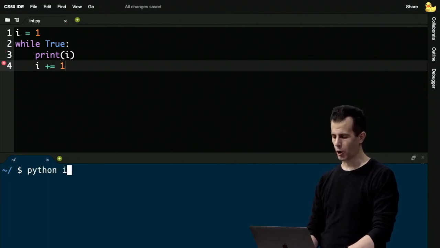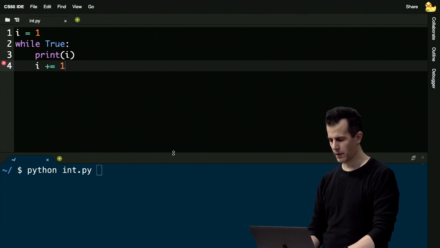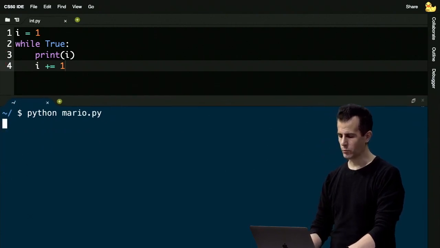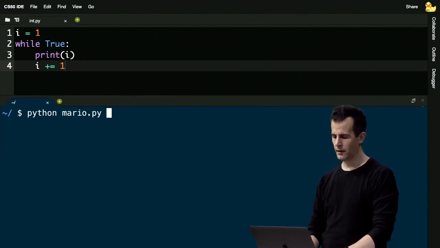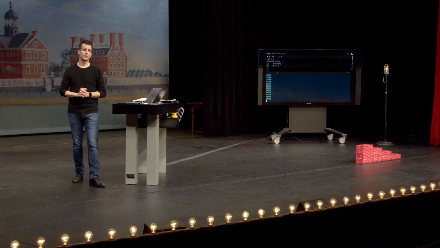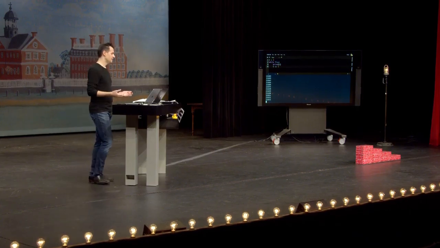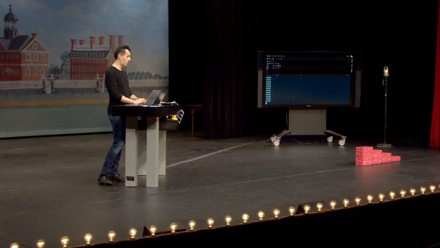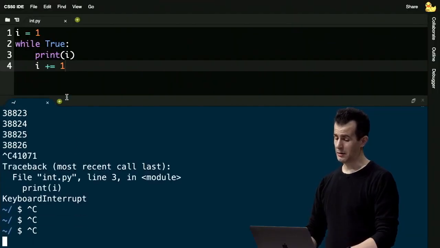Let me go ahead and run this program. And let me increase the size of my window for now and just run this thing. Whoops, that was Mario. Let me run this thing, python of int.py. And you'll see that it's counting up to infinity. And honestly, this is going to take a while. You know what's faster than counting by 1? Maybe multiplying by 2. So let me go ahead and multiply by 2 instead.